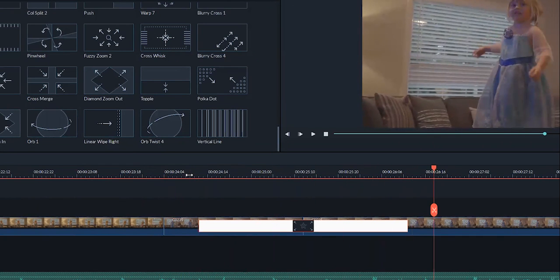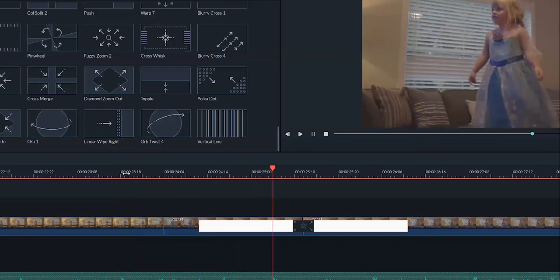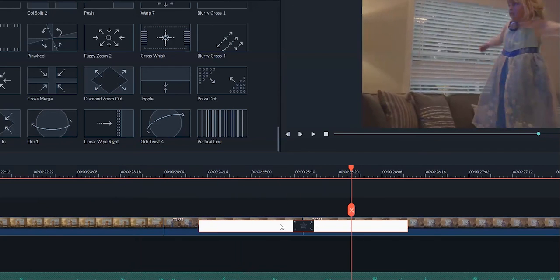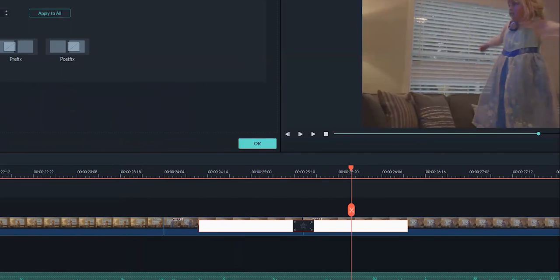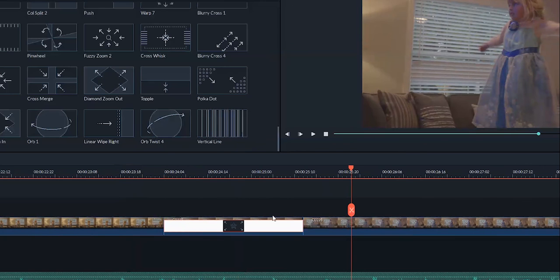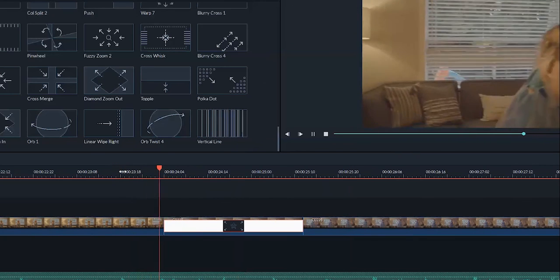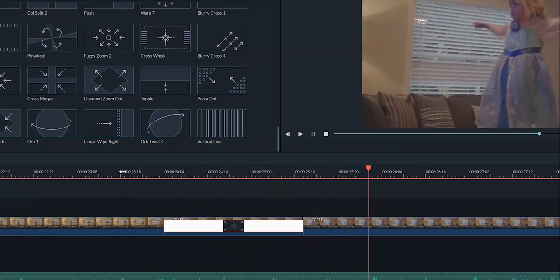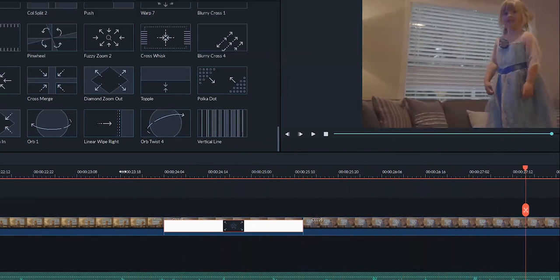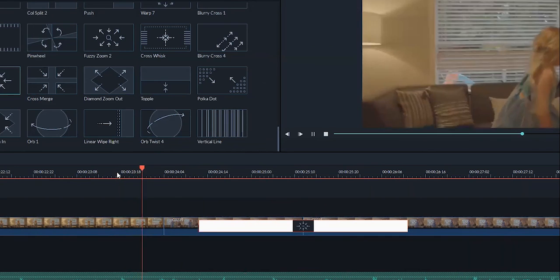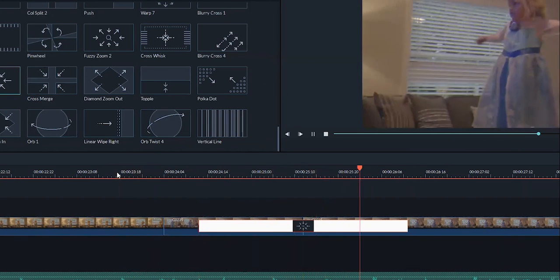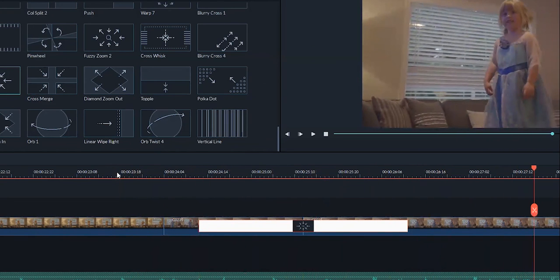Nope, didn't work. That's weird. Why did that not work? Let's try something else. No idea why that didn't work. Let's delete that one. That one sucks. Wormhole. Let's try this weird one. I don't know why it wouldn't transition. There you go.